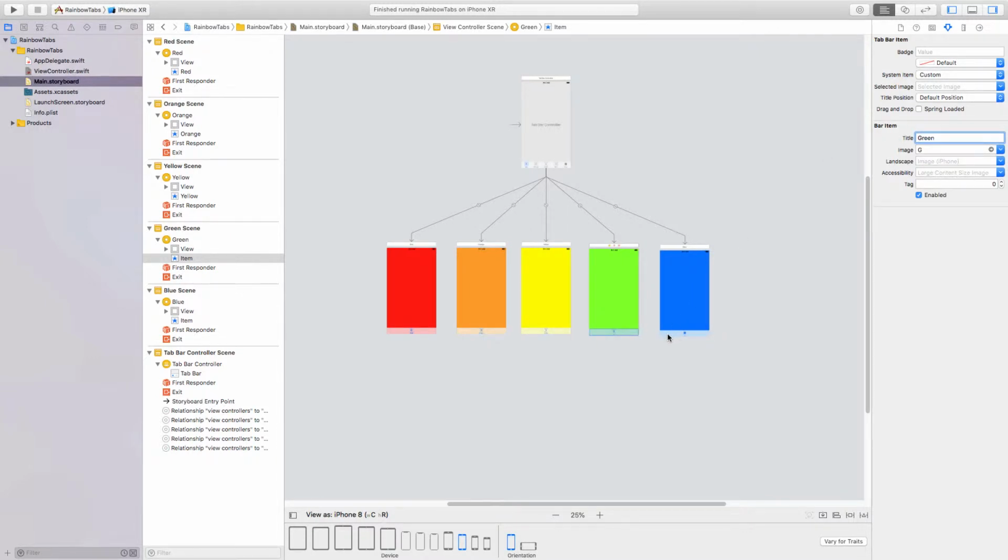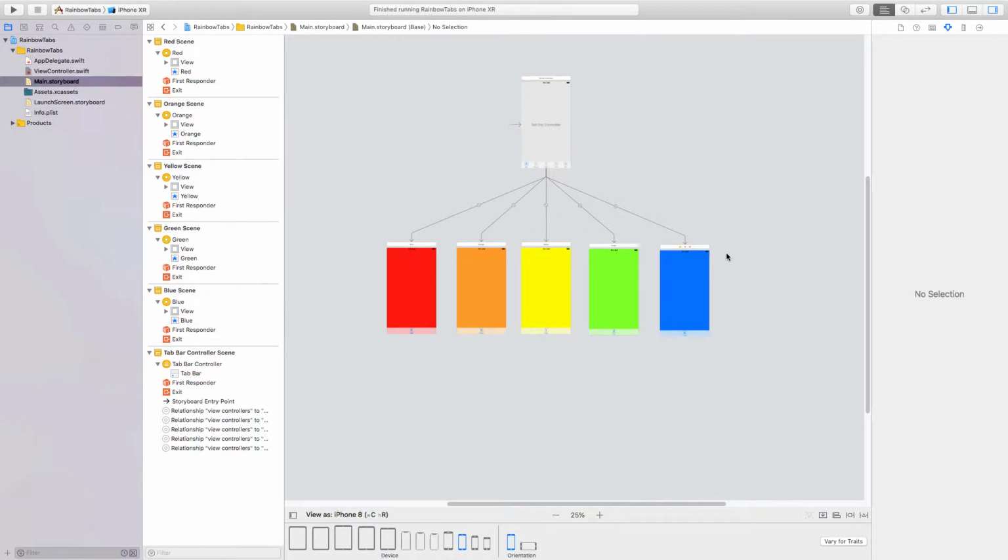And then finally we'll click on our last tab controller for my blue, update the image to B, and change my title to blue. Okay, so we've gone ahead and updated all of our view controllers.